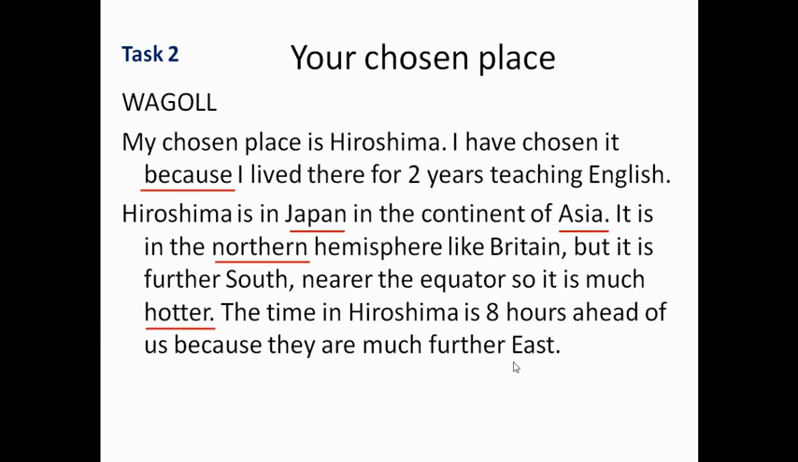So if it's somewhere that you've been, or somewhere where your relatives live, especially if your relatives live there, you could give them a ring and you could check things. Is it really wet? Is it really hot? Is it very dry? Find out a little bit about their climate. And then the next thing I've included is the time. Is it 8 hours ahead, like Hiroshima, or is it behind, or is it the same?